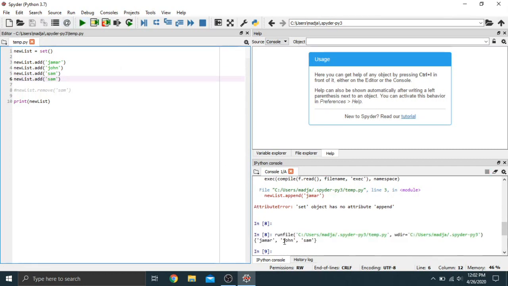All right, there we go. So Jamar, John, and Sam. So we added it twice, but it's only showing up once. That's because sets take no duplicates. So basically, if you want to have some type of data structure that has no duplicate values in it, you will want to use a set. By default, it'll check to make sure there's no duplicates.